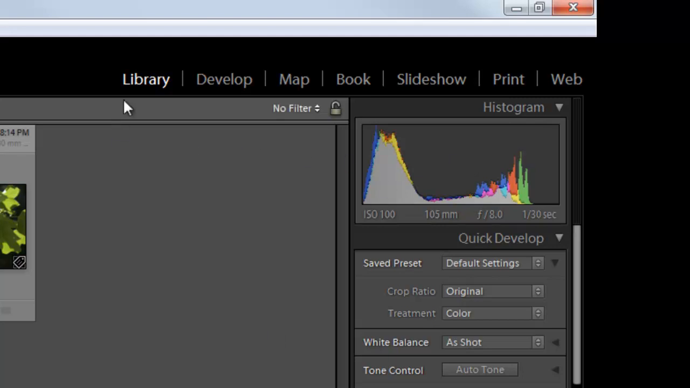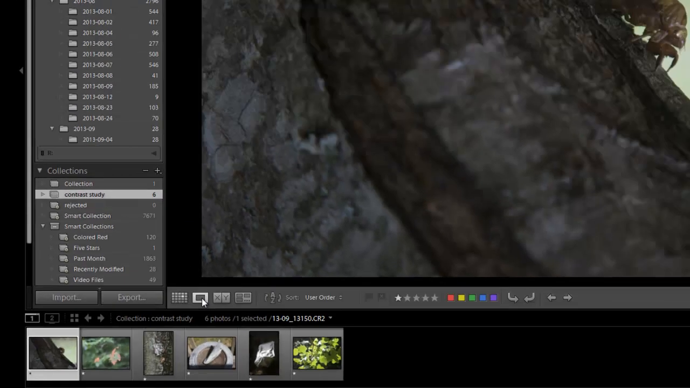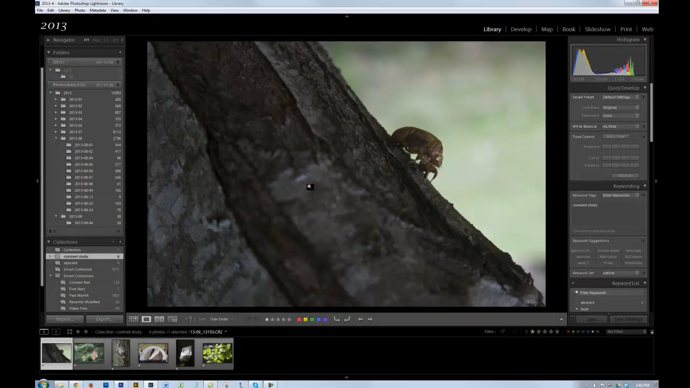So you can see I'm in the Library module. I have the histogram visible in the upper right corner. If you don't see the histogram, you can just click on that little triangle to make it visible. Now I'm going to go into the Loupe view, which you can do down in the lower left here. You can also see that the keyboard shortcut is an E. So you can type an E, click on that, or double click on the image to get there.